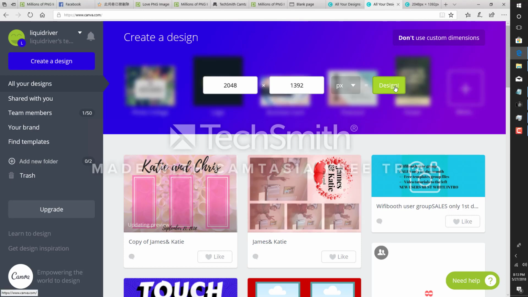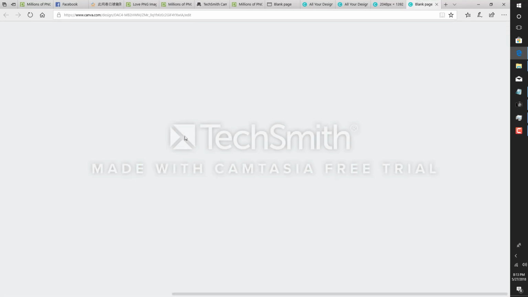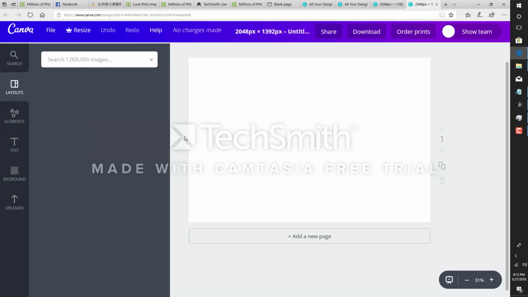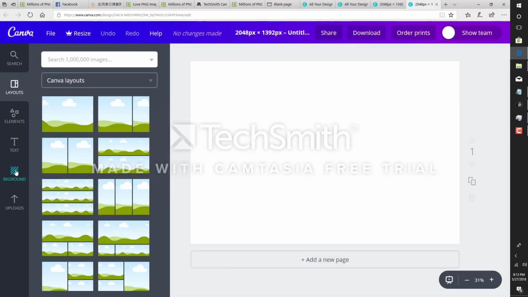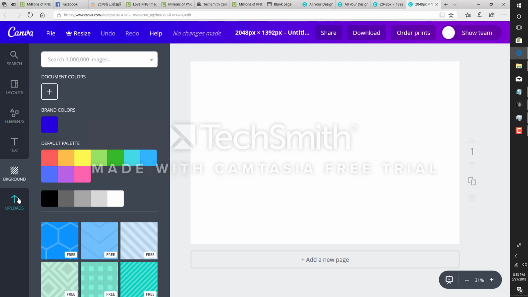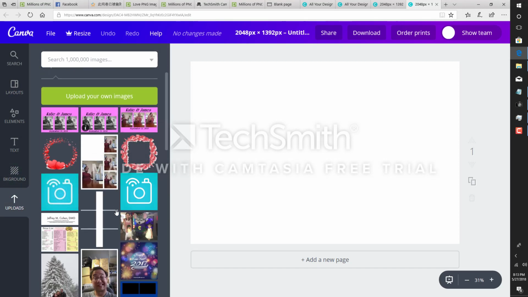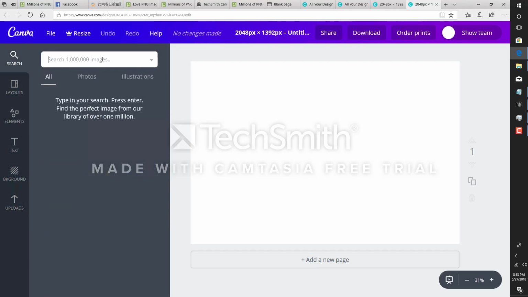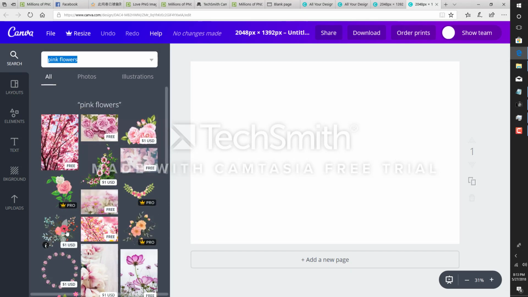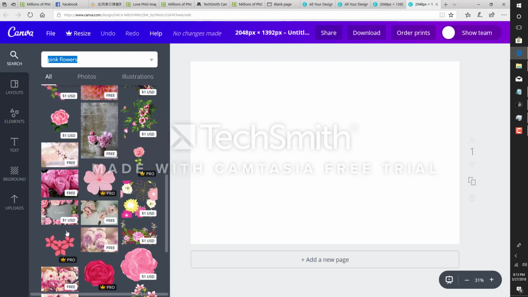So I'm going to click on Design here, and it's going to open up a new blank canvas. The first thing I'm going to do is choose a background. Actually, I'm going to go under Uploads. Do I have anything here? No. I'll just search for pink flowers. I want a pink flower background. You can pay for some of these. I like this one right here.